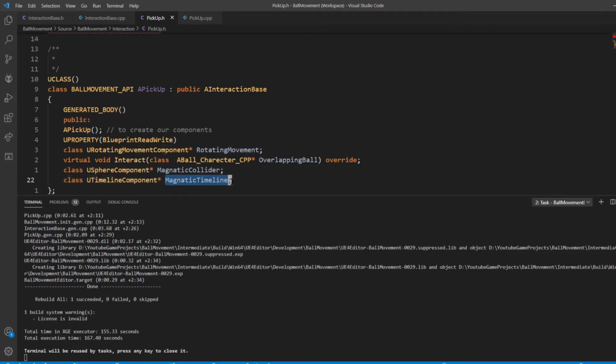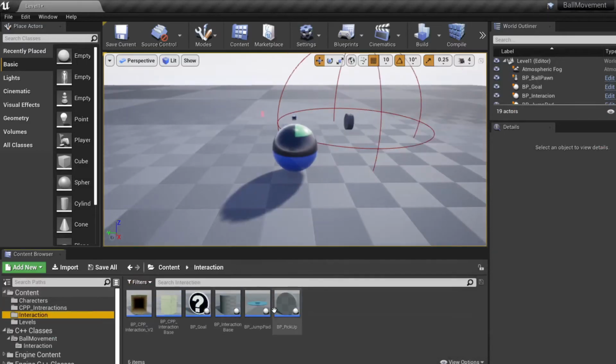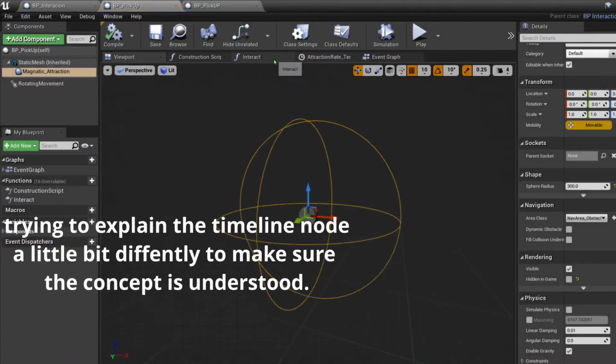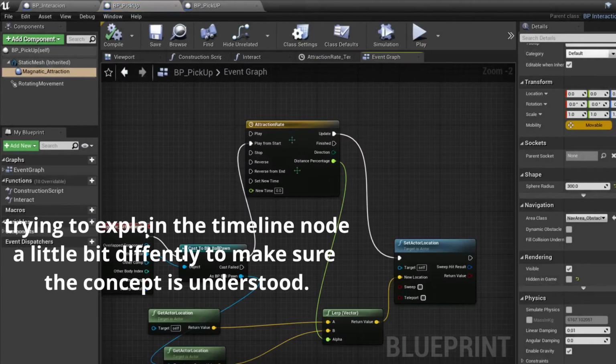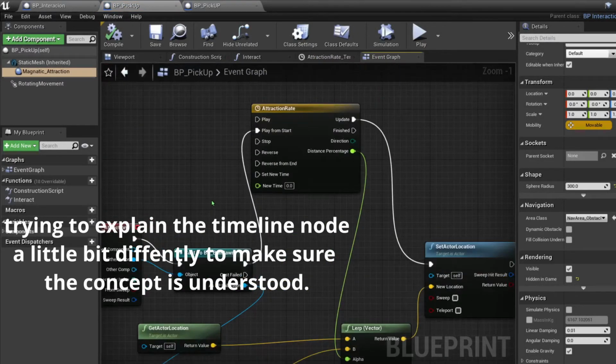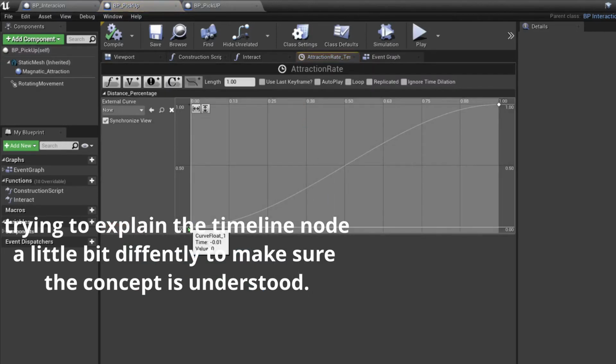In this magnetic timeline, we notice with the blueprints, in the event graph, the way we're able to accomplish this interaction is that we have this timeline, and all this timeline does is it has a series of values from 0 to 1. Every value in between will be decimals of that, so 0.76, 0.83, and you treat this as a percentage. A value of 0.06 corresponds to 6%.